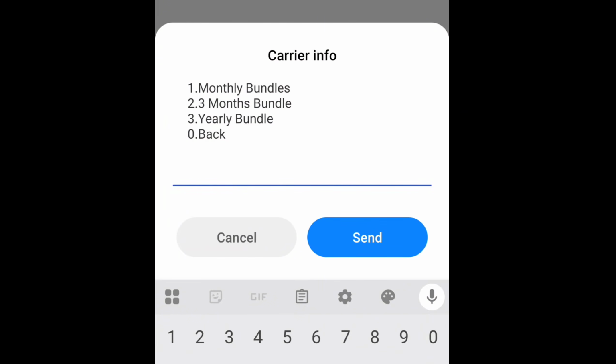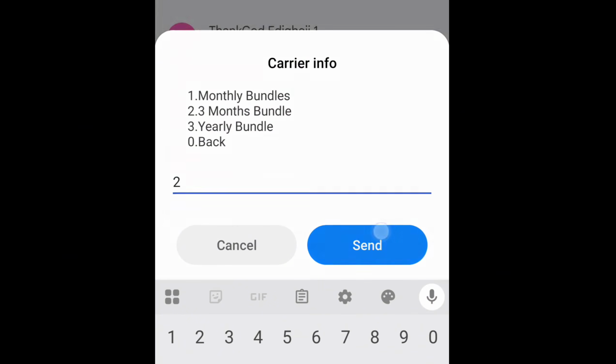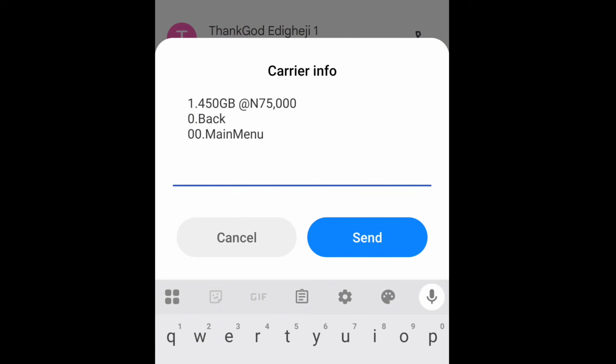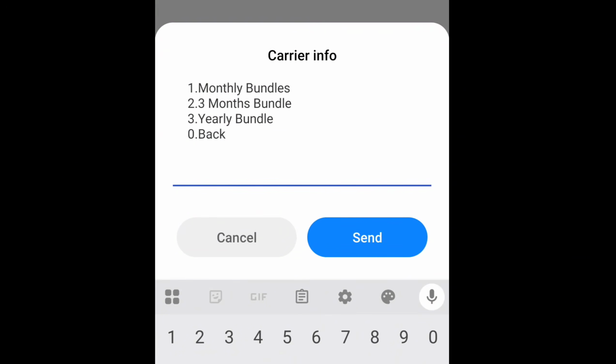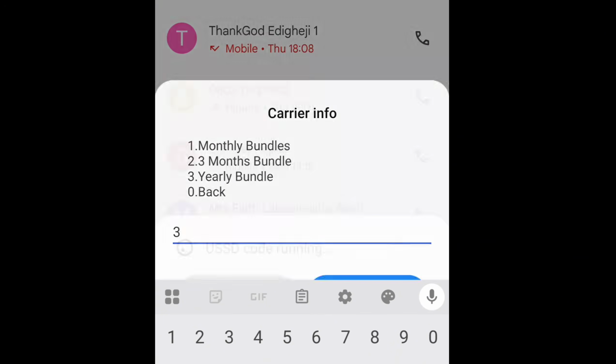So we're going to dial 2 to check the 3 months plan. If you want a data plan that will cover you for 3 months, you can use this option. With 75,000, I can get 450 gigabytes of data, and this will last you for 3 months. So let's dial 0 to check the last option. You dial 3 to check the yearly plan.